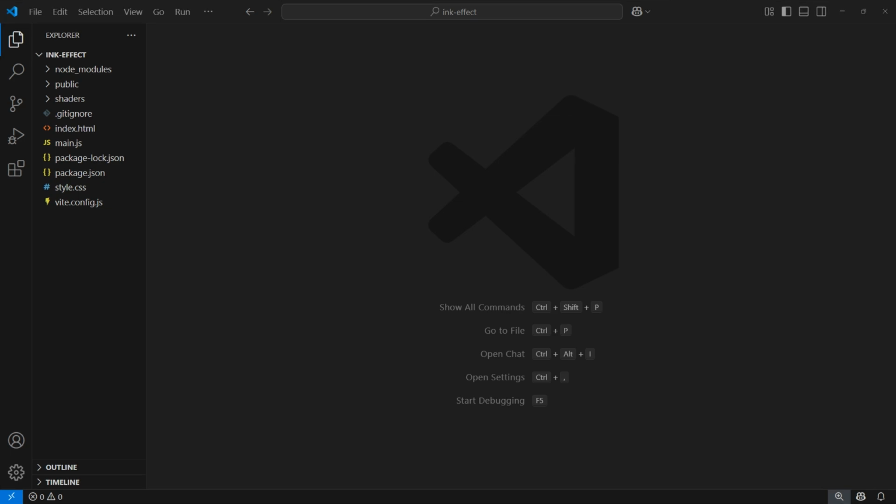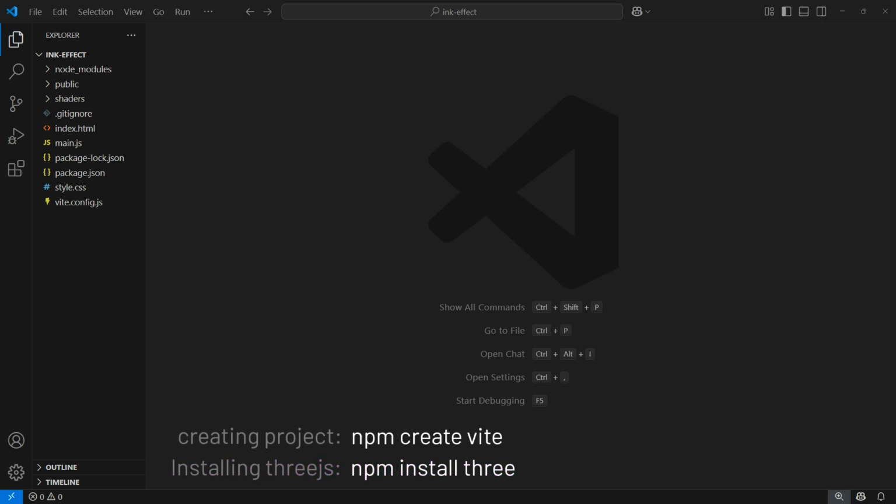This tutorial assumes a basic understanding of how to use Three.js with custom shaders. Check out my Three.js tutorial series in case you need a jump start. I'll be working in a Vite project. To create a Vite project, you use the command npm create vite and npm install three to install Three.js.